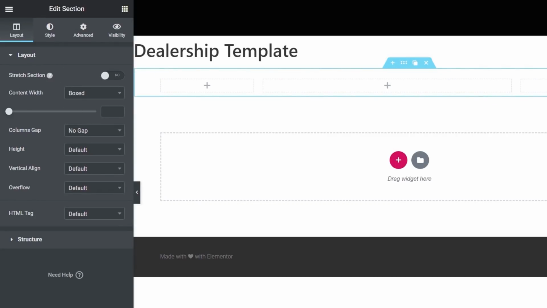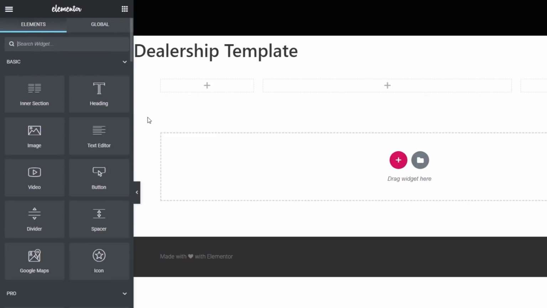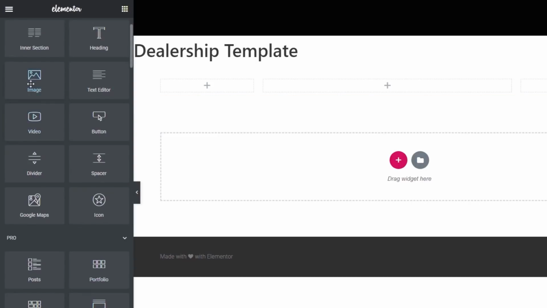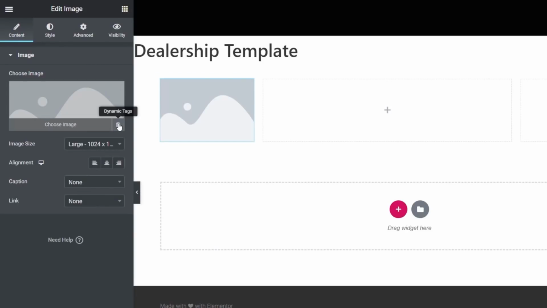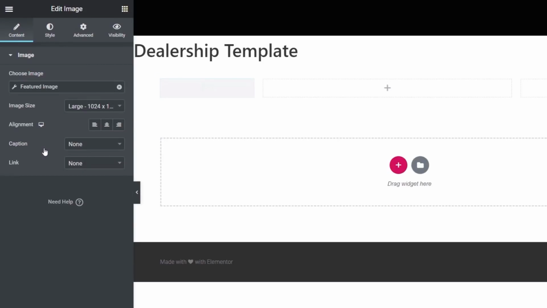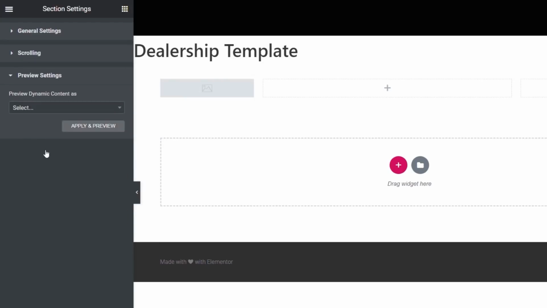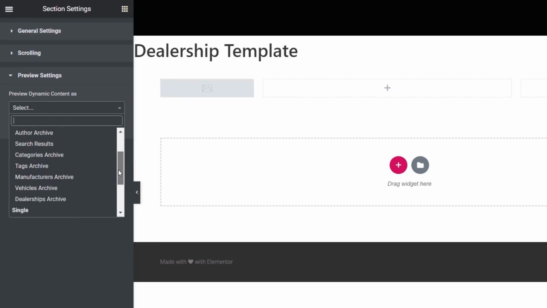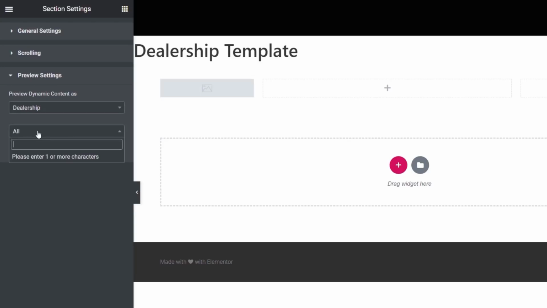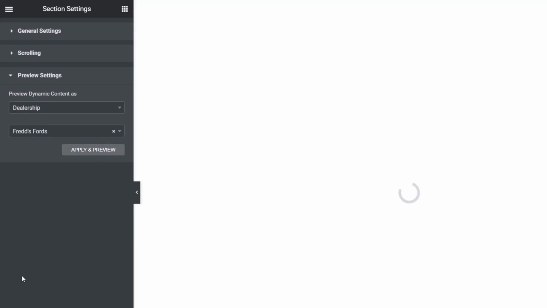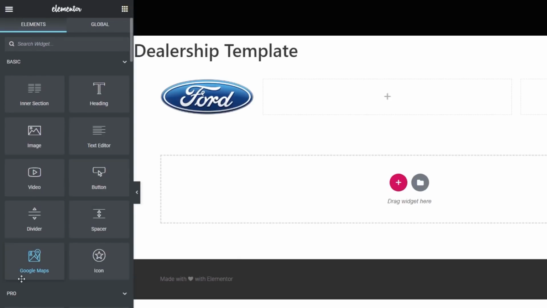Okay, so once we've done that, the first thing we're going to do is drop in an image. We're going to choose an image widget, drop that inside there, click on the little dynamic tags and say featured image. And again, as always, we're not seeing anything because we haven't set up how we want to display it. So we can come to the settings, into preview settings, click to expand this out, and scroll down until we find the dealership. Click on dealership and we'll put in Ford, find one there and say apply and preview. That then will pull in at least the sample data for us to see. So there's the logo for the Ford dealership we're working with.